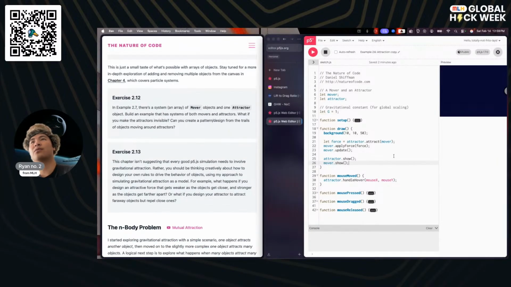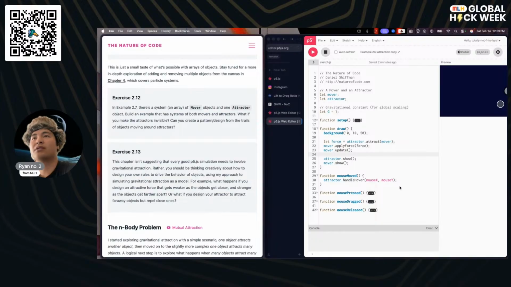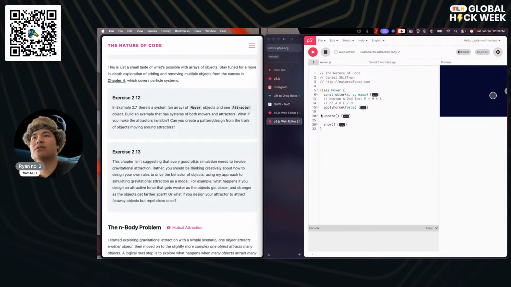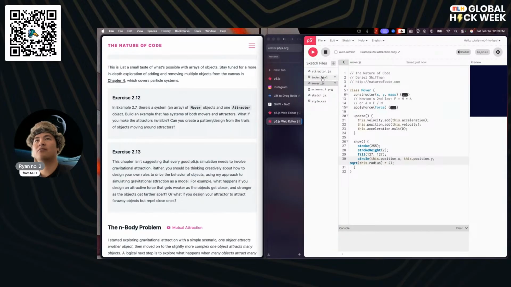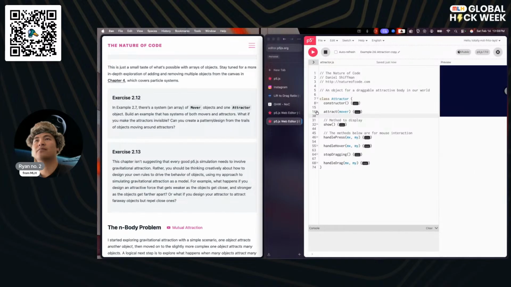Okay, so now for the first exercise. In example 2.7, actually, let's make sure that we are doing this with the right square roots thing. Oh, square root this, and then multiply it by 2. And now we have our little itty bitty thing. We're going to do the same thing with the attractor.